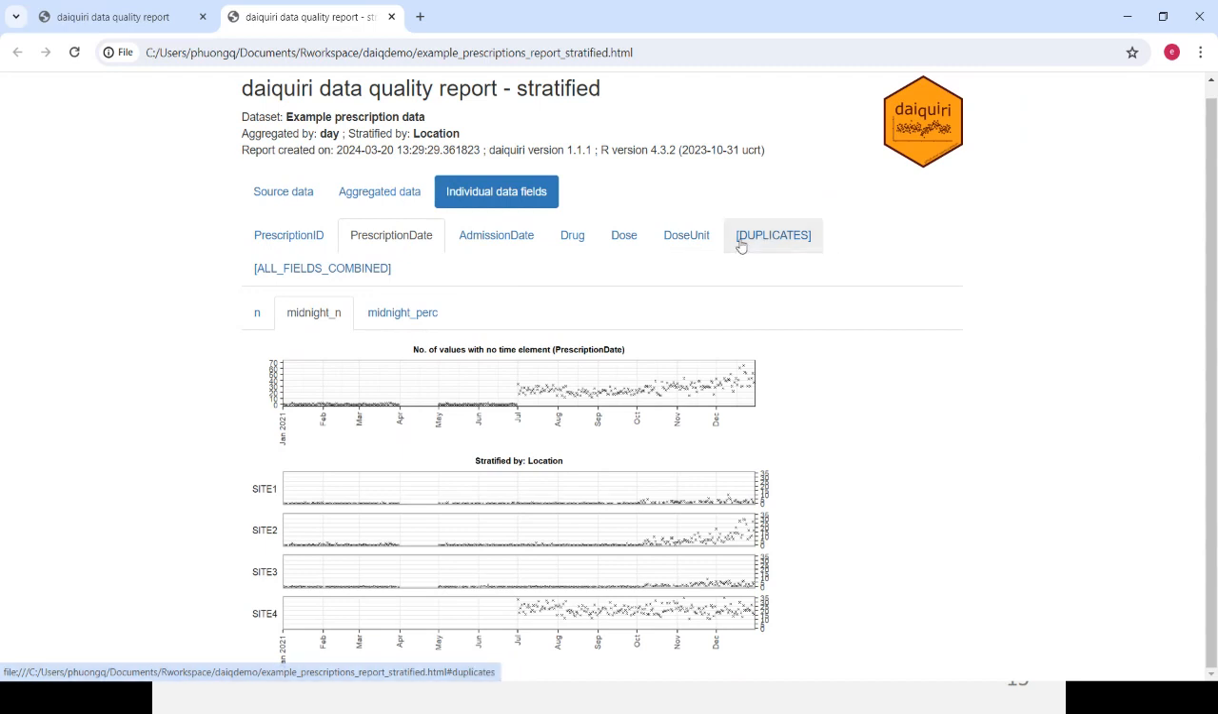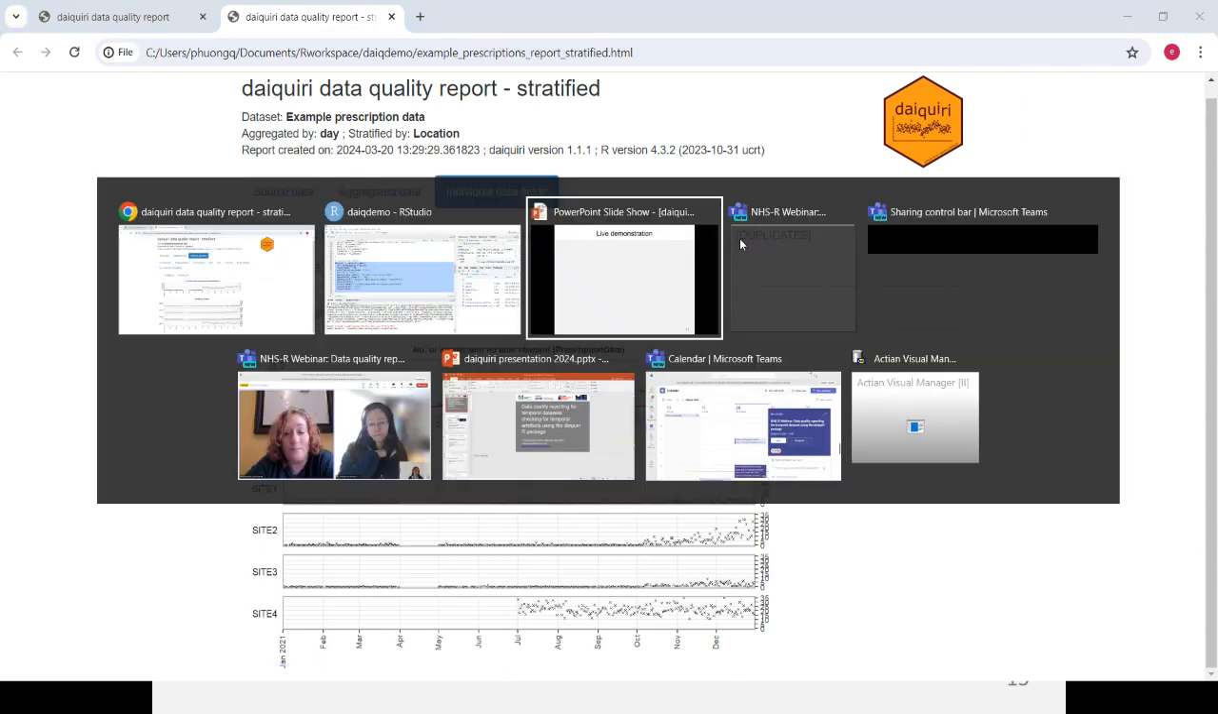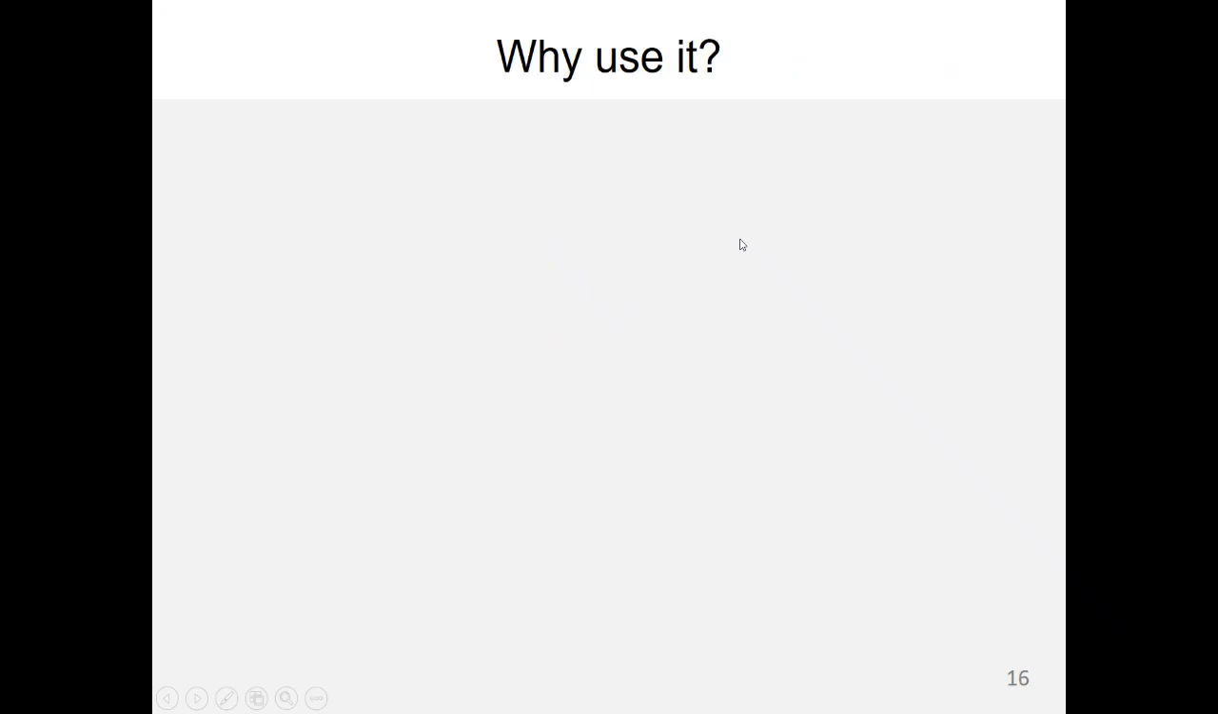So that's the demo. So why use it? Well, I want to encourage good practice. It's good to check your data. We should all be doing it more. If you want to feel confident in the results you're producing, then you need to feel confident in the data that you're putting into it at the start.